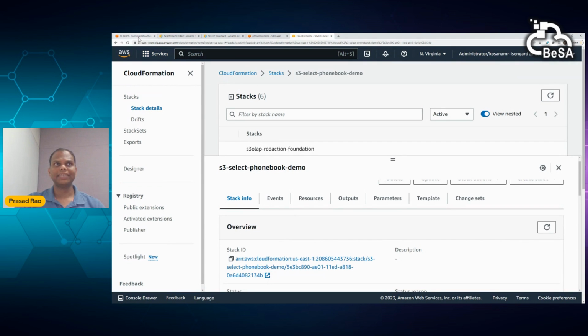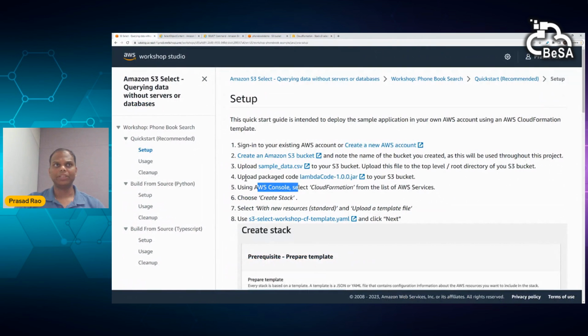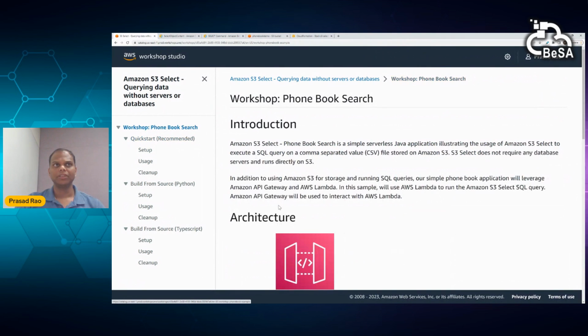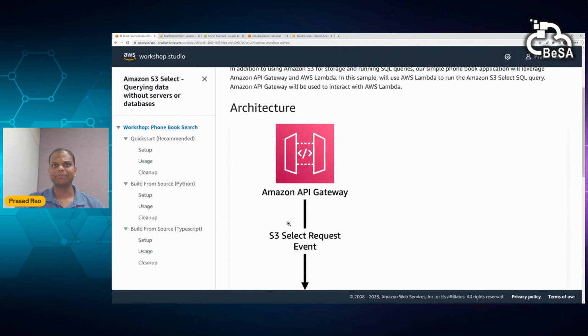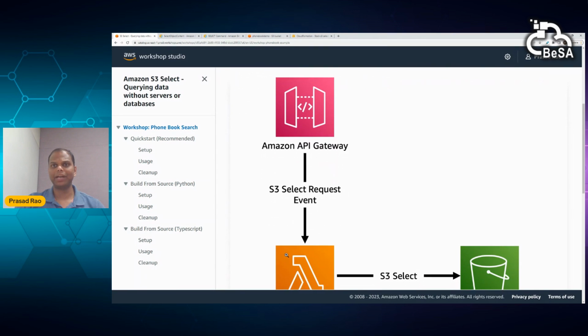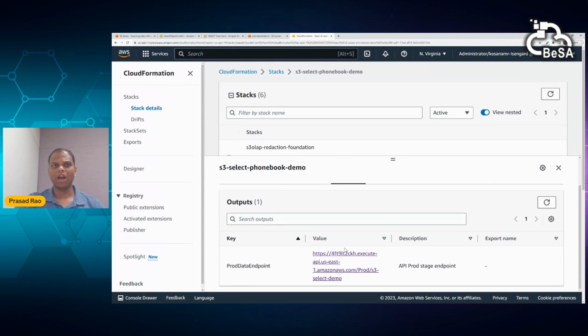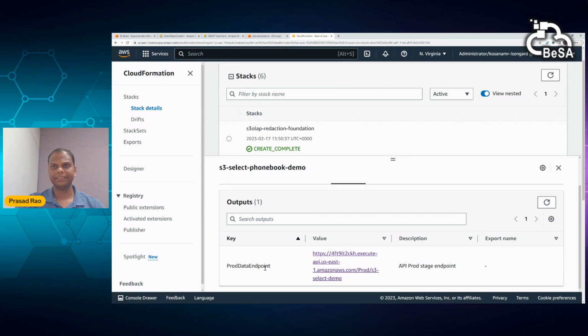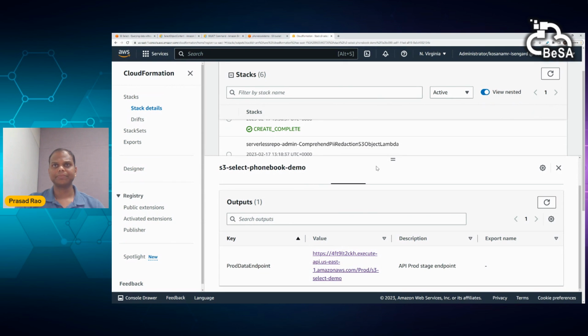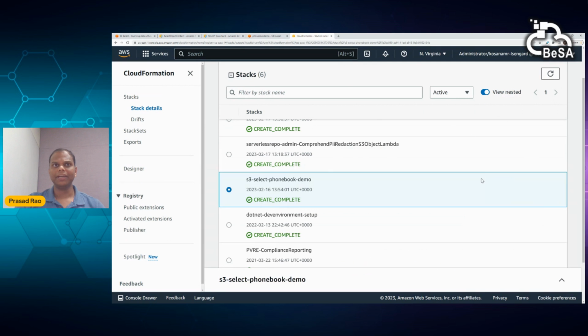Now let's understand what all it will create. It should create all the resources that are shown in this architecture diagram, that is the API Gateway and the Lambda. So let's look into that. If you look into the output, it gives me an endpoint, and we'll look into how to use that. Hold on, let me open this.